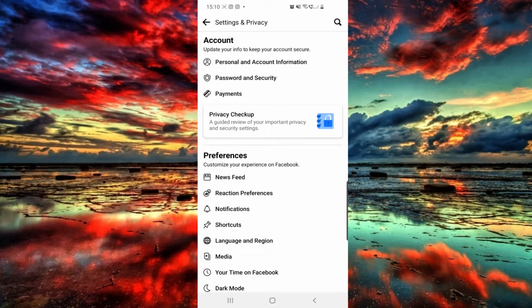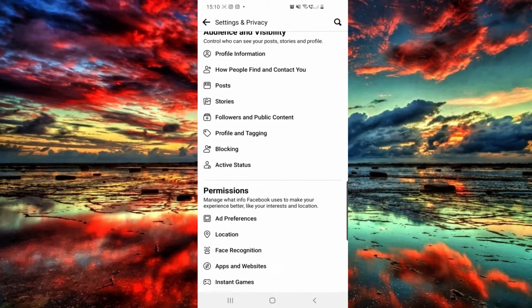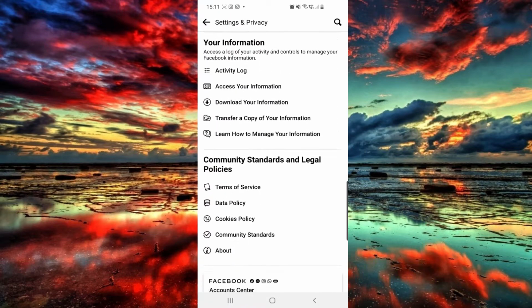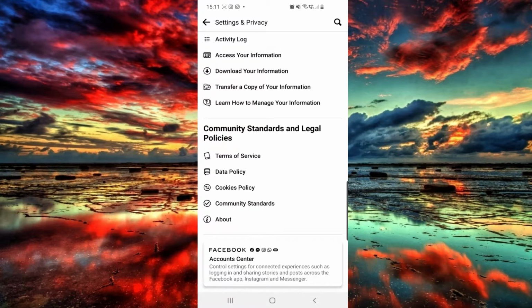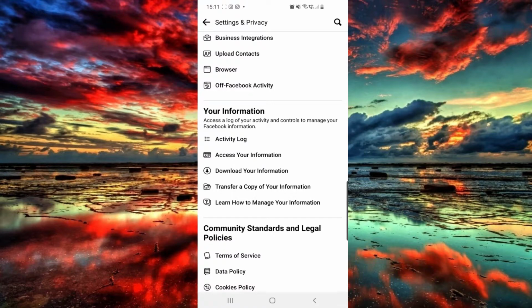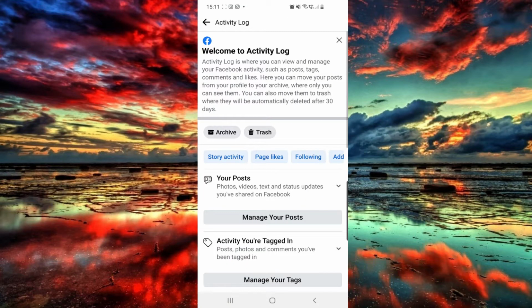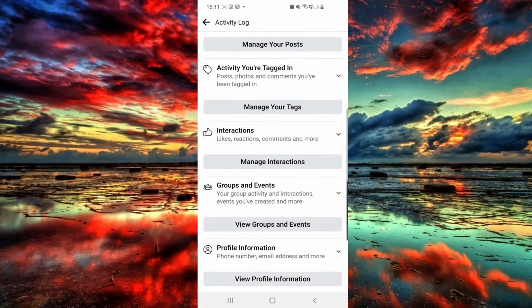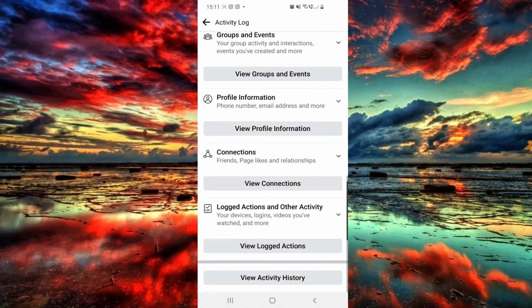Then from here we have to scroll down until we find the section with your information, and from here we have to click on Activity Log. And then from here again we have to scroll down until we find the last option, which is Logged Actions and Other Activities.